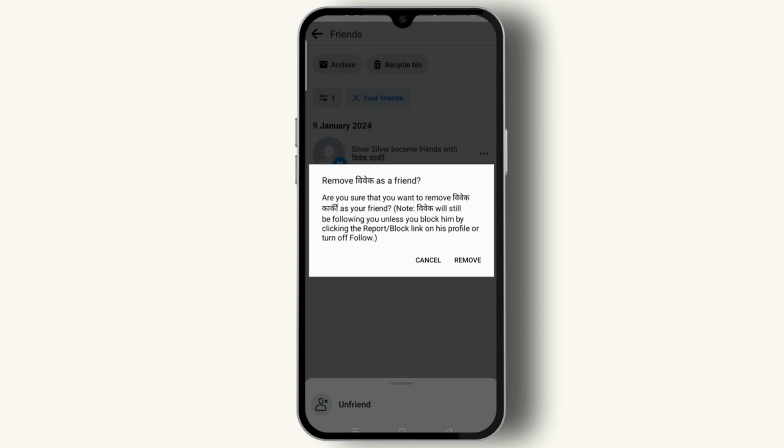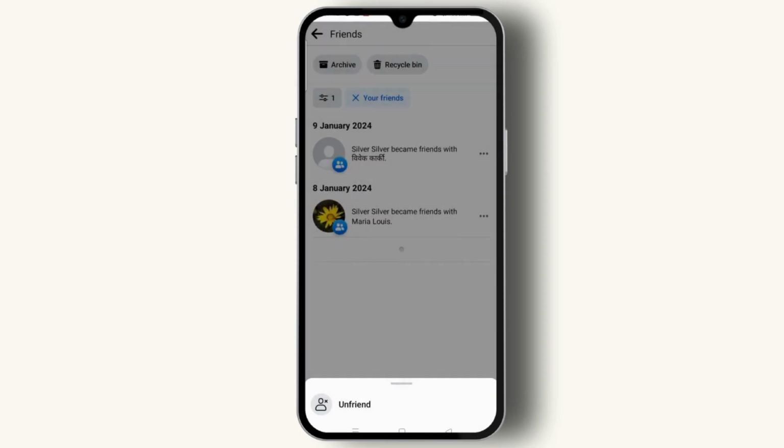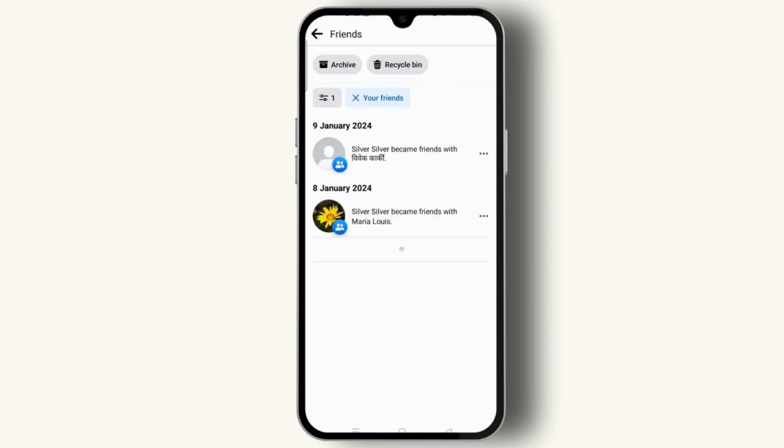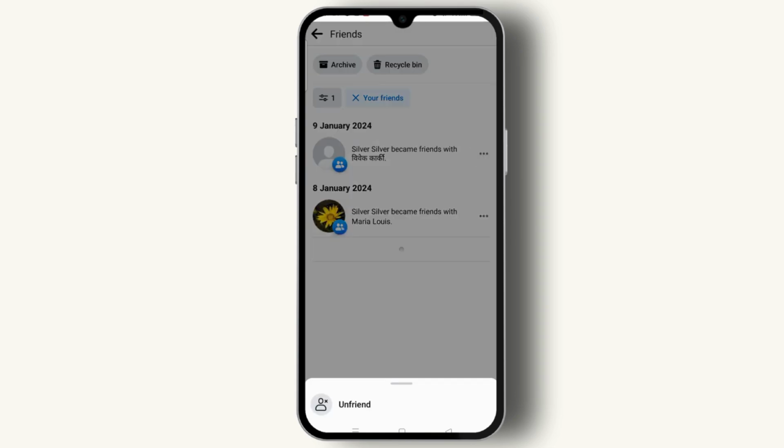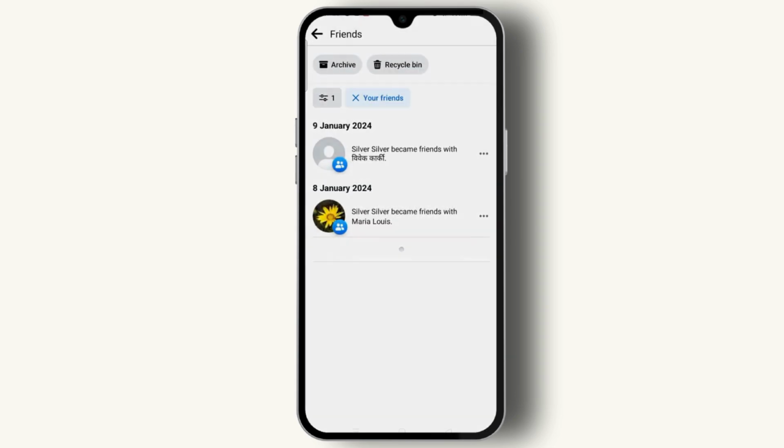So let me inform you that there is no option or no way to unfriend all your friends on Facebook all at once, but you can simply tap on three dots next to them and tap on unfriend and tap on remove. In this way you can manually unfriend all your Facebook friends.